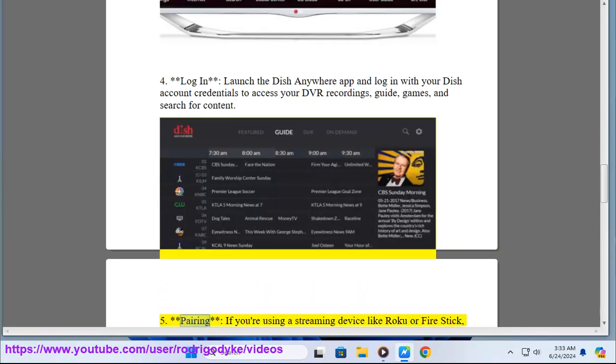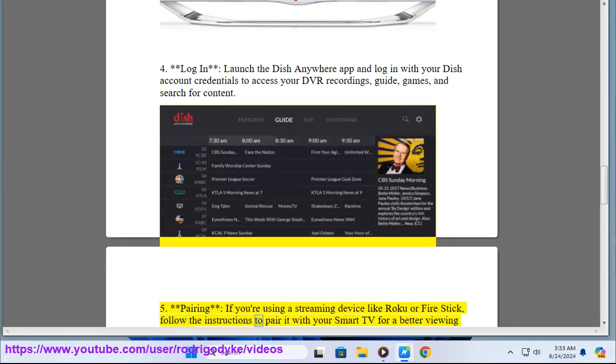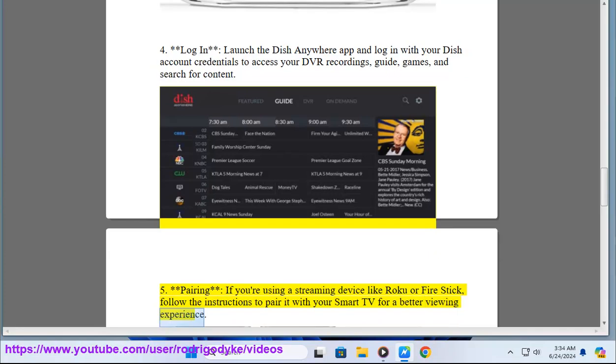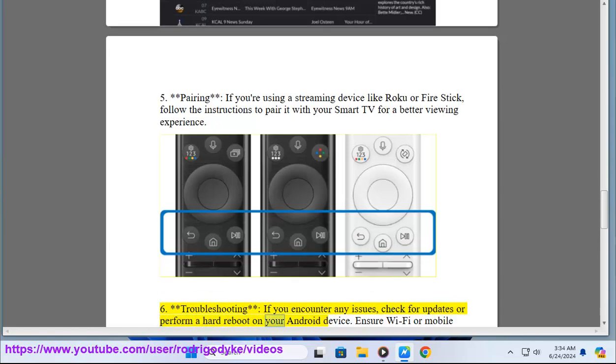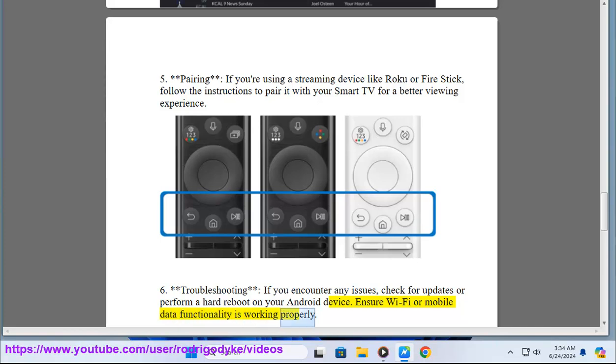5. Pairing. If you're using a streaming device like Roku or Fire Stick, follow the instructions to pair it with your smart TV for a better viewing experience. 6. Troubleshooting. If you encounter any issues, check for updates or perform a hard reboot on your Android device. Ensure Wi-Fi or mobile data functionality is working properly.